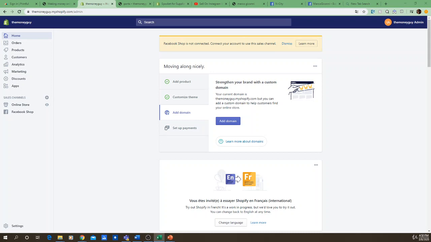So let's start. The first thing I'm going to talk about is integrating your shop with Facebook. Why Facebook, and why selling on Facebook? Because Facebook is a huge platform. It's a social media platform with about 2 billion people using it daily, so that's a huge amount of people that can access your product very easily.